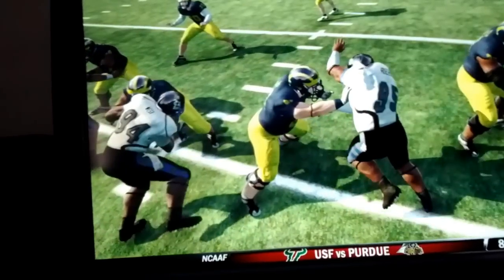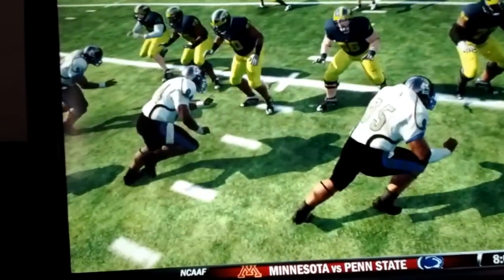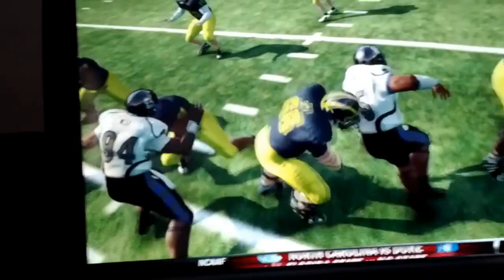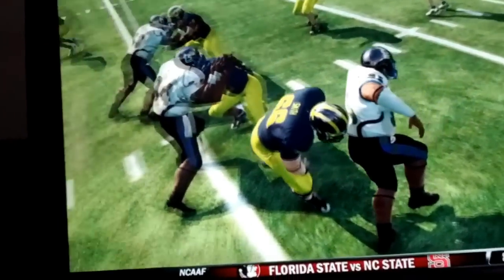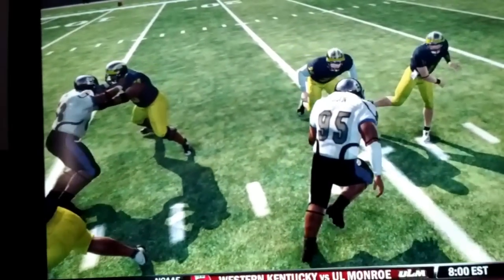Once he tries to recover, it's too late. He's already got the leverage. That's what happened. He got leverage going to that side, smacked the hands down. He's cooked. Came to quarterback.